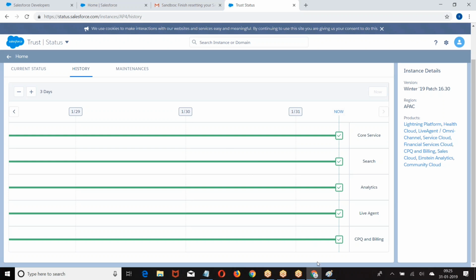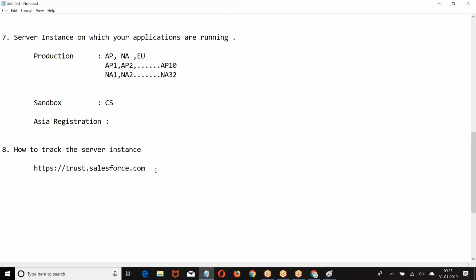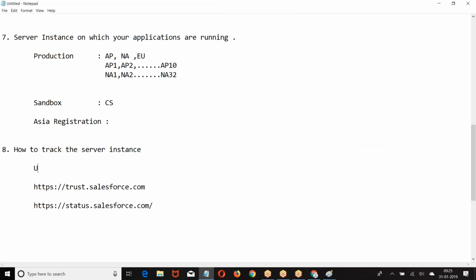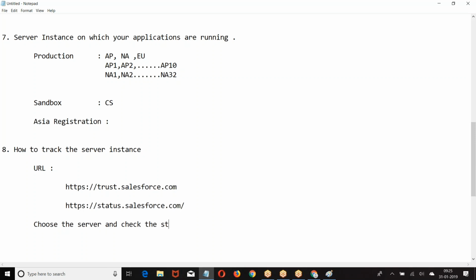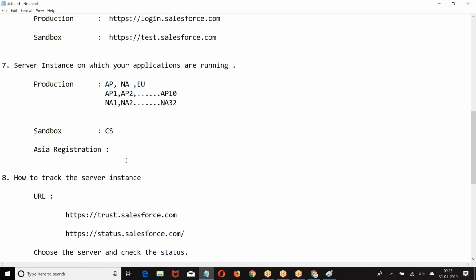So we can use trust.salesforce.com or we can use status.salesforce.com. Choose the server and check the status. So this is how we are tracking.